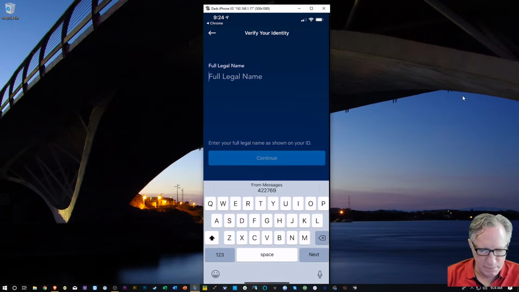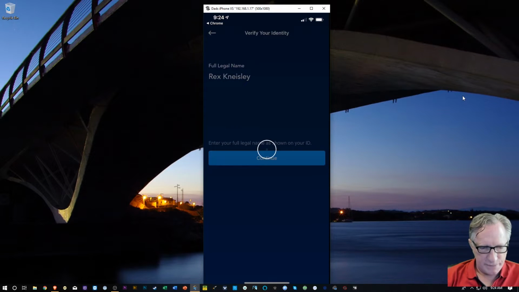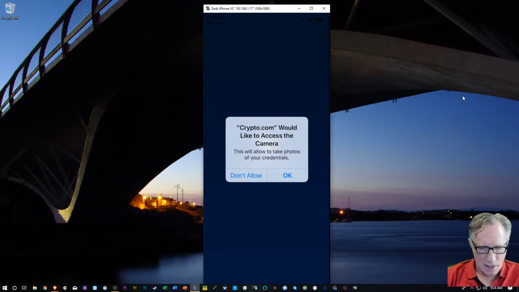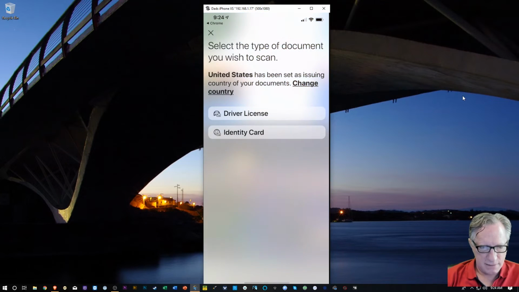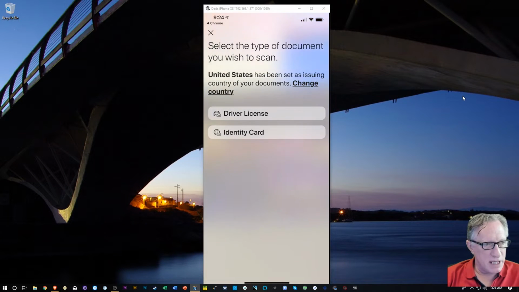All right, they want my full legal name, as shown on my ID. Okay, fine. I get it. All right, they want the camera access. Okay, so they're going to allow me to take a picture of my driver's license. Some services will allow you to upload from your computer, but it looks like we're going to be able to do this all from our phone.